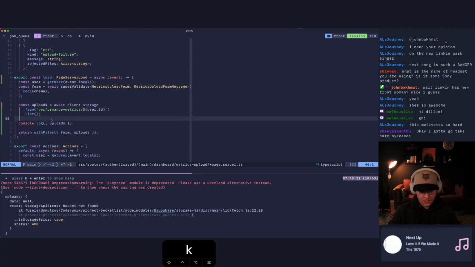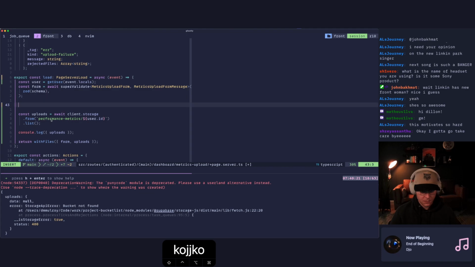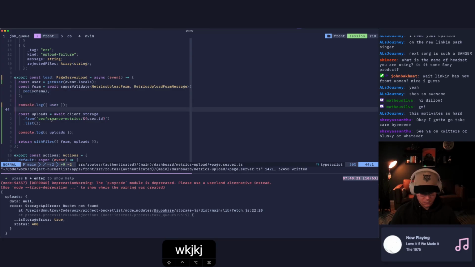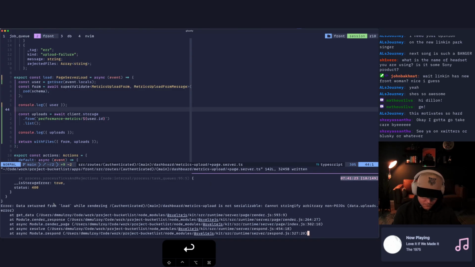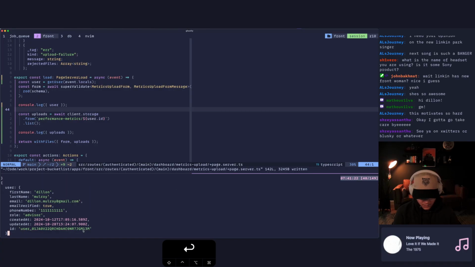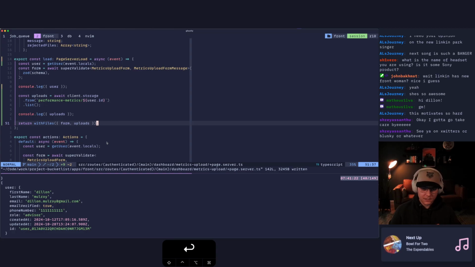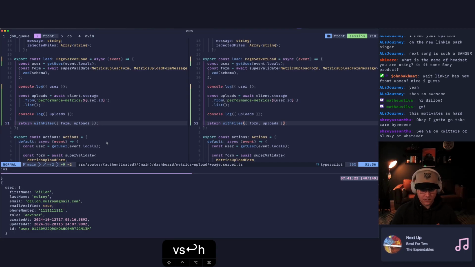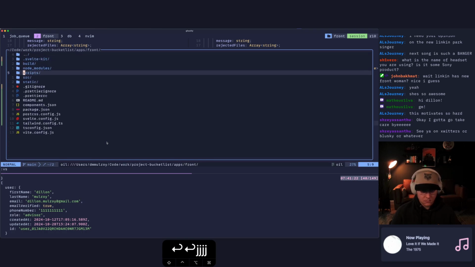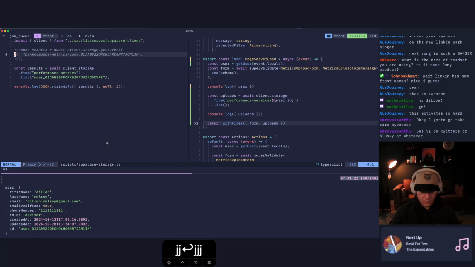Bucket not found. What user does it think I am? So let's log my user. So I'm user ends in M13M. Weren't we running a script? I think that's what we were doing the end of last week. Yeah, right here.